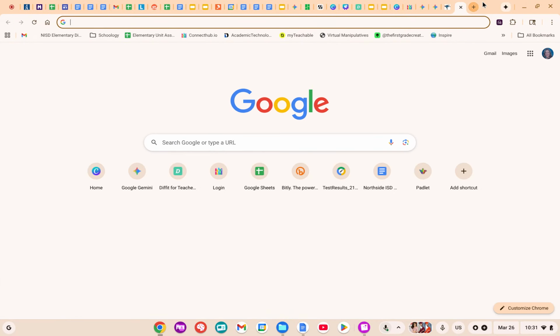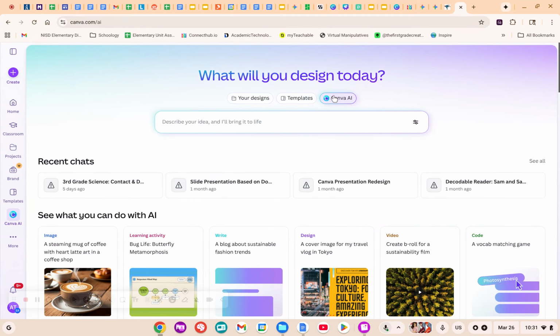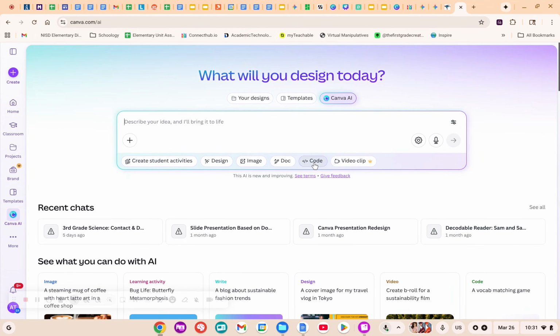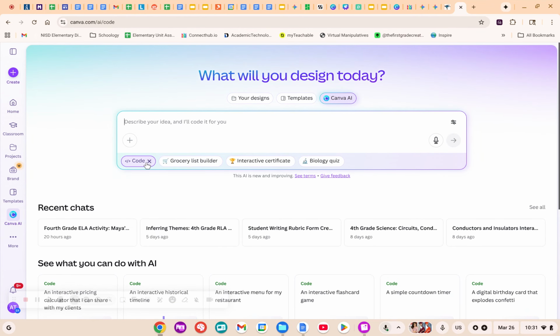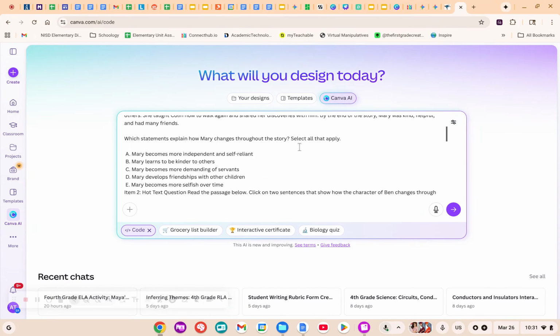Now I'm going to jump on over to Canva, and you can click on that from your portal, and you're going to click on Canva AI. So typically you're here, you're going to click Canva AI, you're going to click Code. So I'm in Canva AI Code, and then I'm going to say, can you create the following interactive activities? And then I'm going to do Control V to paste that. And there's all of the items.